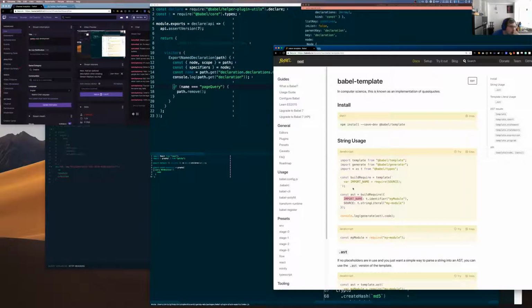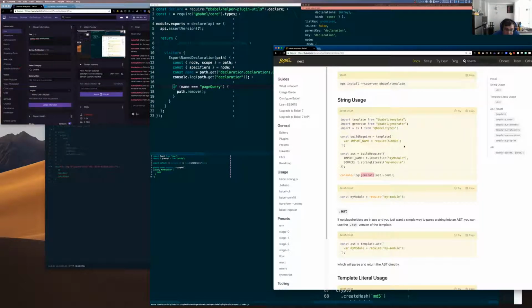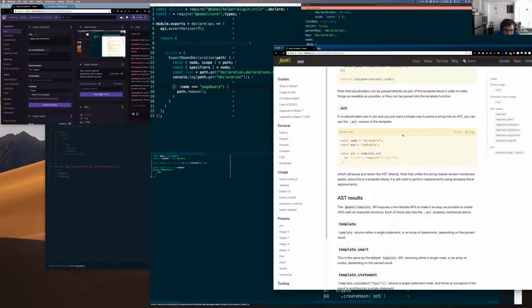You can use this to build up things. I've used it before to build icon pipelines from Sketch into React components. So it's useful in various ways. But this generate takes an AST. I wonder if it takes a path. I don't know. And I'm guessing that if no placeholders are in use and you want to parse a string into an AST, you can use the .ast version of the template. Okay.